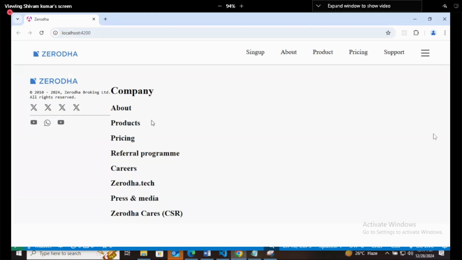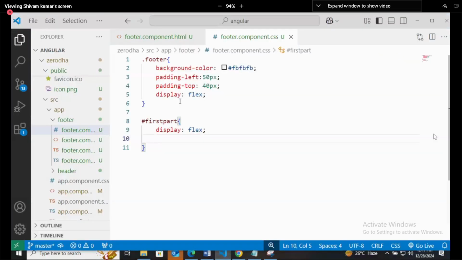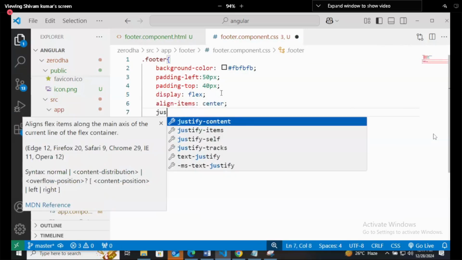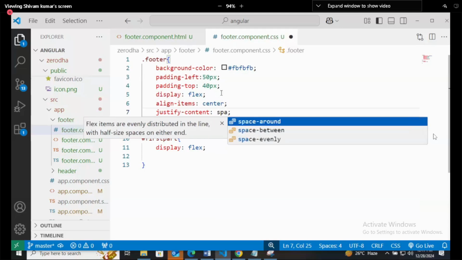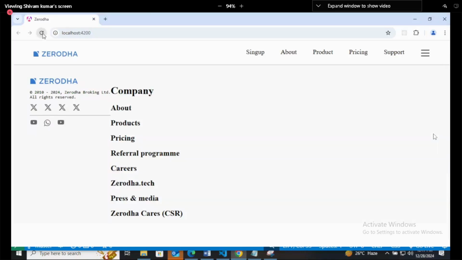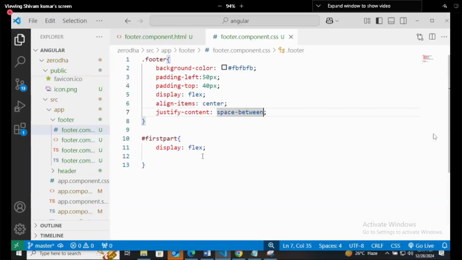So it's coming here. But as this is a heading, it is taking white space over that, right? Did you understand or not? For that, what we will do is display flex and align items in center and justify content in space between. Okay, this part, and use the same thing for this also.